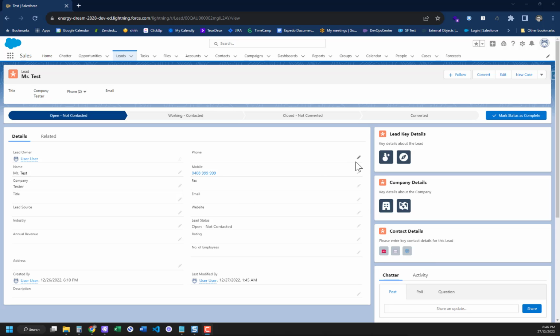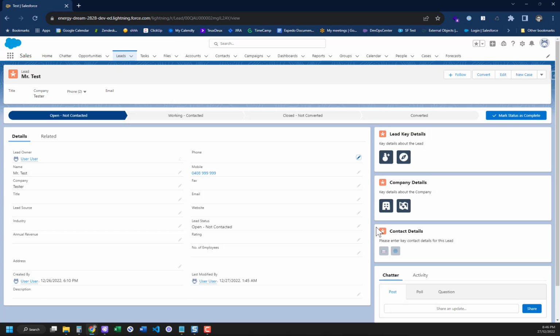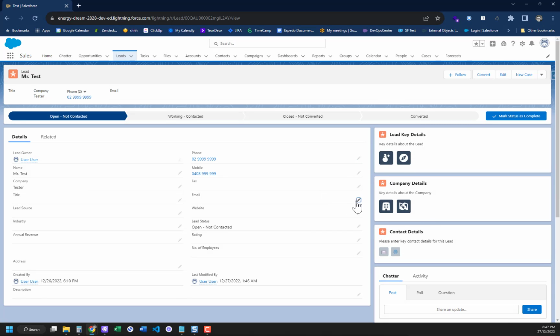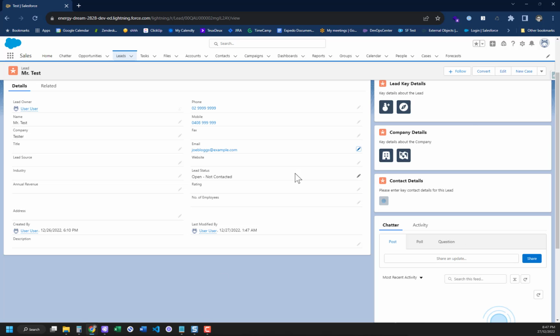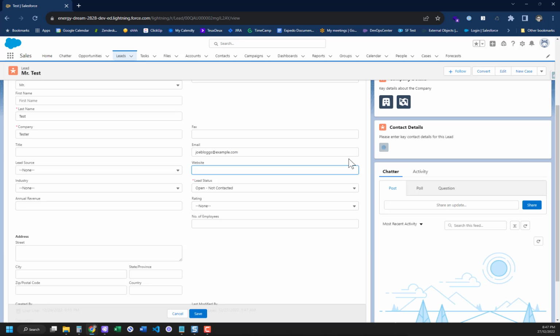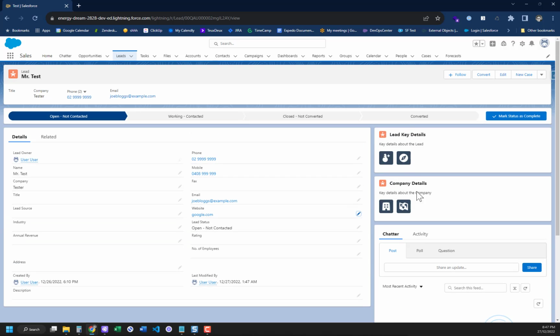So let's do another one. We enter the phone, and the phone one goes. We enter the email, and our email indicator will go. We enter the website. And this time our indicator will go, but also our contact details indicator will go.